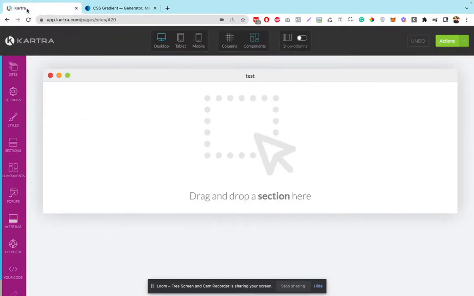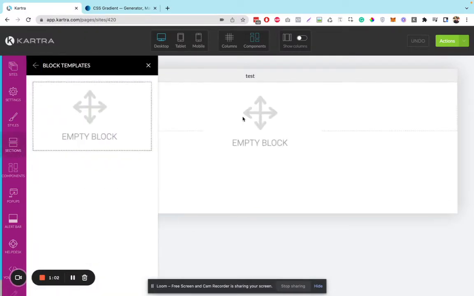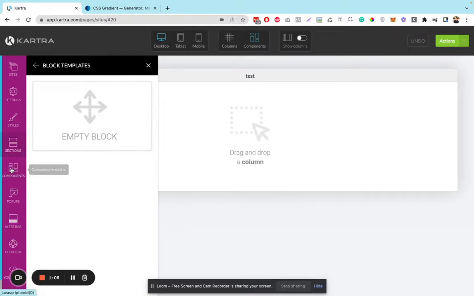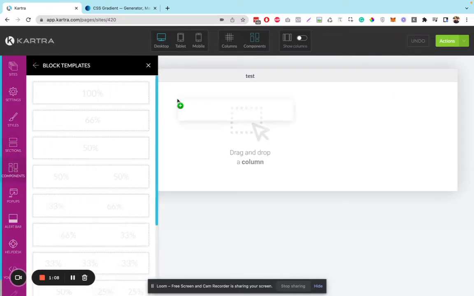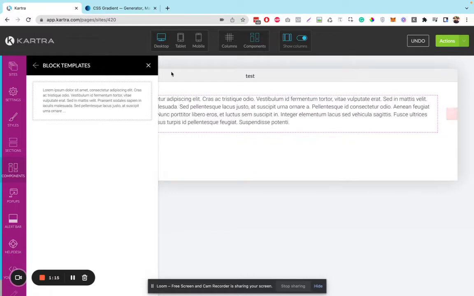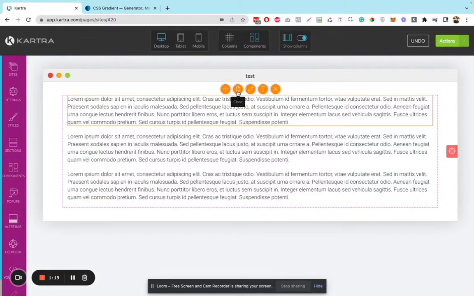I'm going to go inside of my Kartra account. Here, I'm going to create an empty section, and in that section, I'm going to add a column, and inside of that column I'm going to add some text to it. Okay, this works with any kind of section. I'm just using this section as an example.